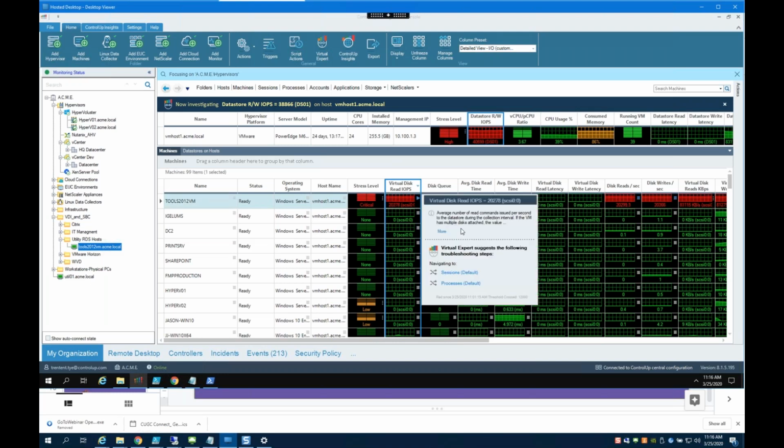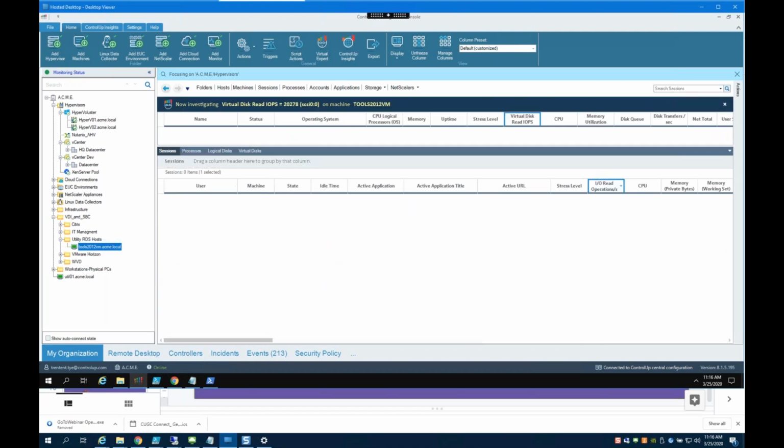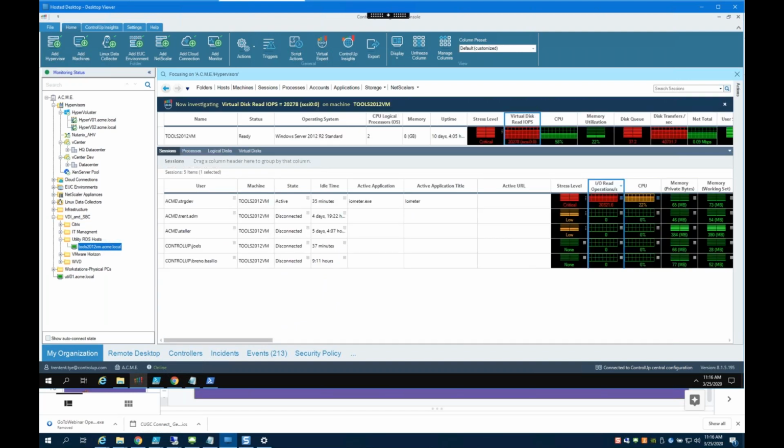But since I don't know what the root cause of this is yet, I'm going to click this hamburger icon again, and now I'm going to drill into the sessions view. And so now we're in an agent-based view. We're actually drilling into the virtual machine itself, and now we're pulling all of the user sessions that happen to be on it. So what we can see here is we've got this one user, and again, ControlUp has sorted it by the column of interest that it thinks is causing the problem. It's highlighted it red because it's past some stress threshold that we've configured.